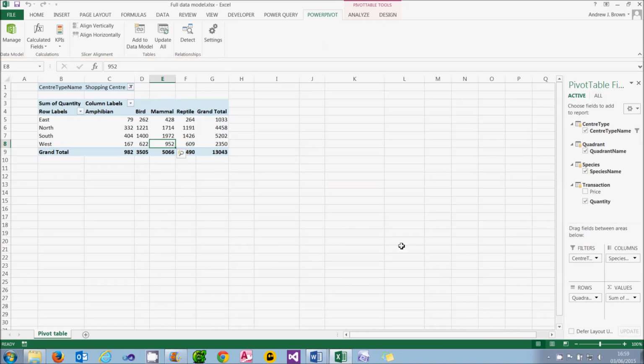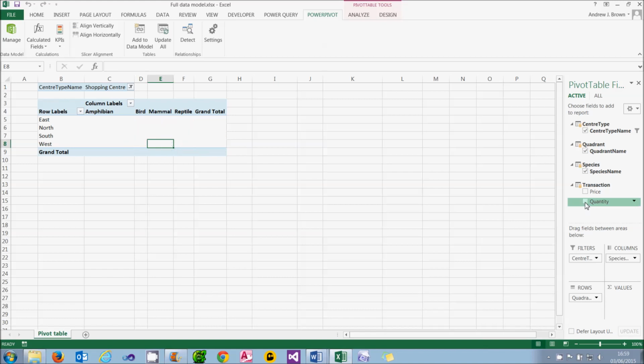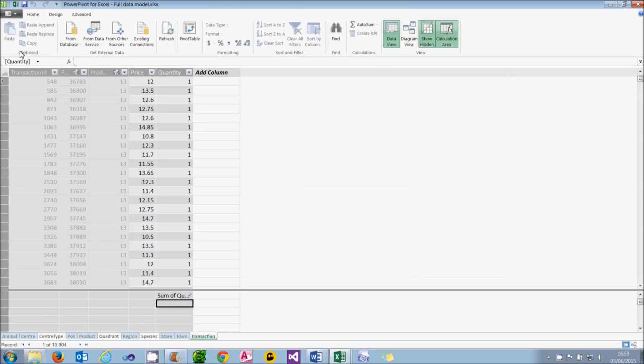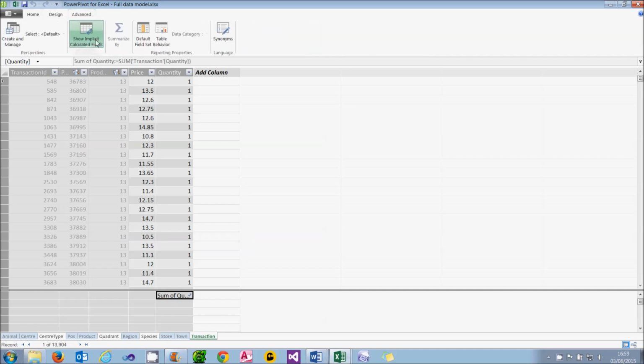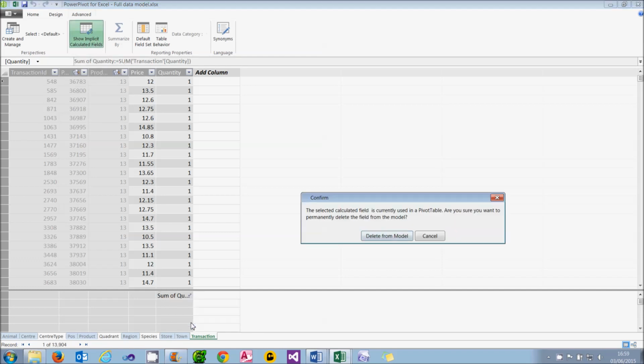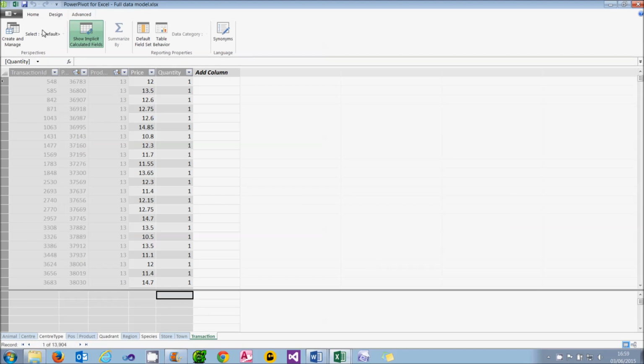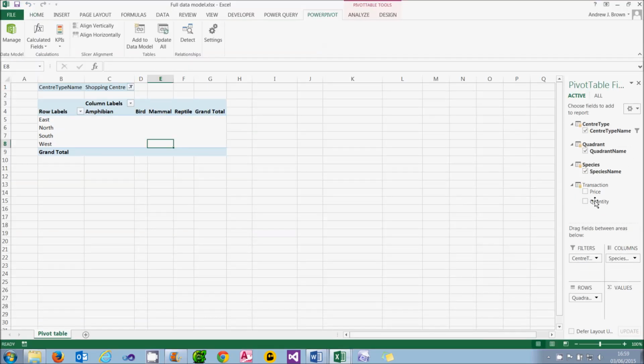That will get rid of all the explicit calculated fields, but it won't get rid of the implicit one I created. Even if I untick it, it will still exist in the underlying PowerPivot data model. So what I'm going to do is go back into PowerPivot and right-click on it to delete it here. If you can't see your implicit calculated field here, don't forget that you can go to the Advanced tab and click on this button to display it. So once I right-click and choose to delete that, I should be left with no fields in my underlying transactions table. I've just got the price and quantity.